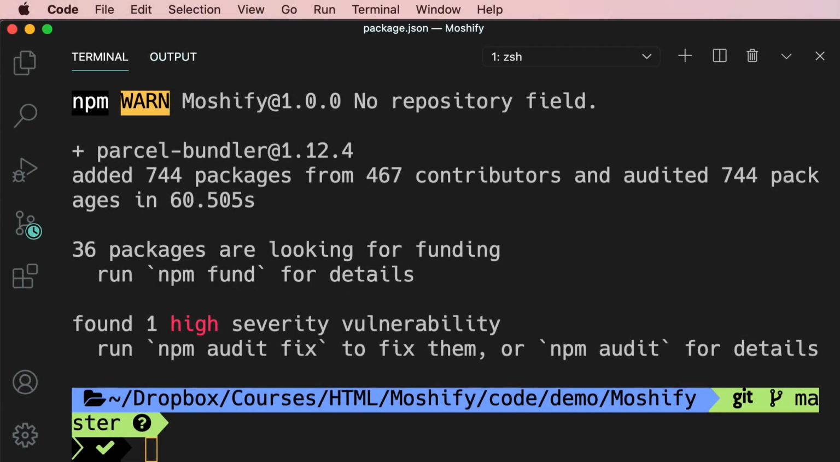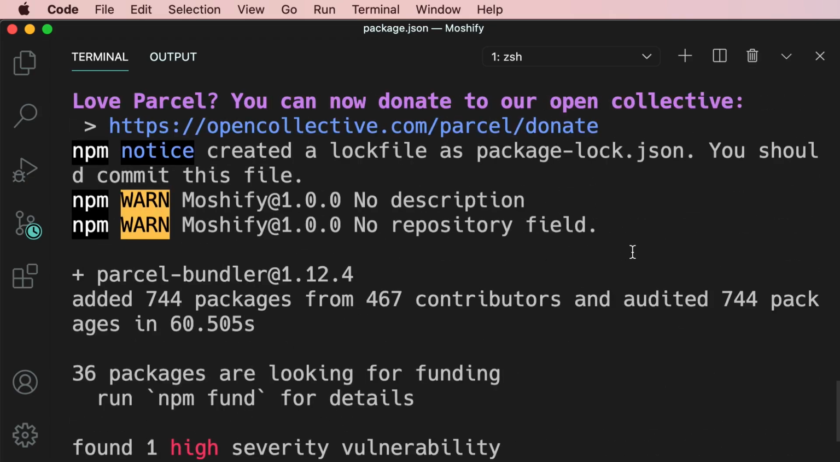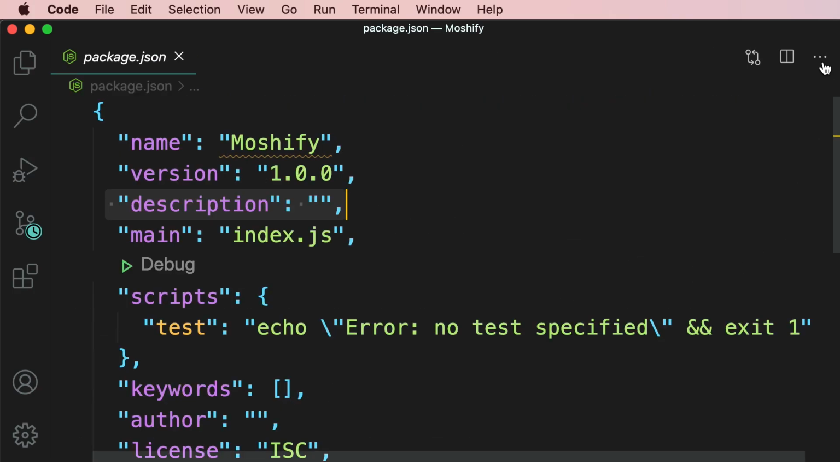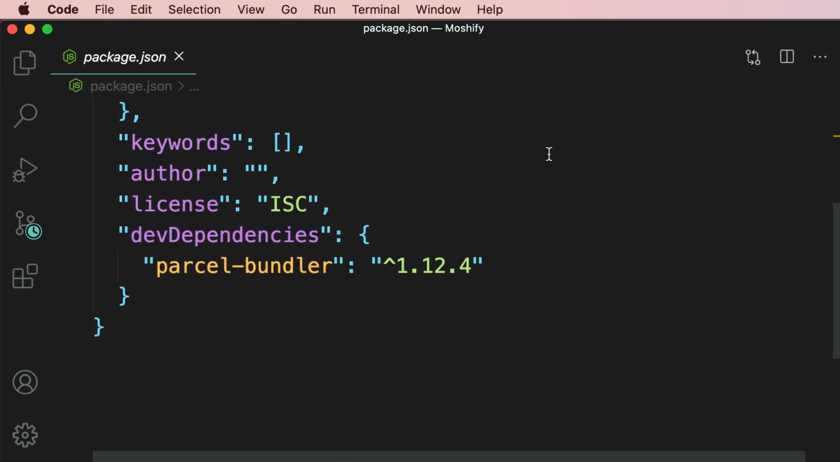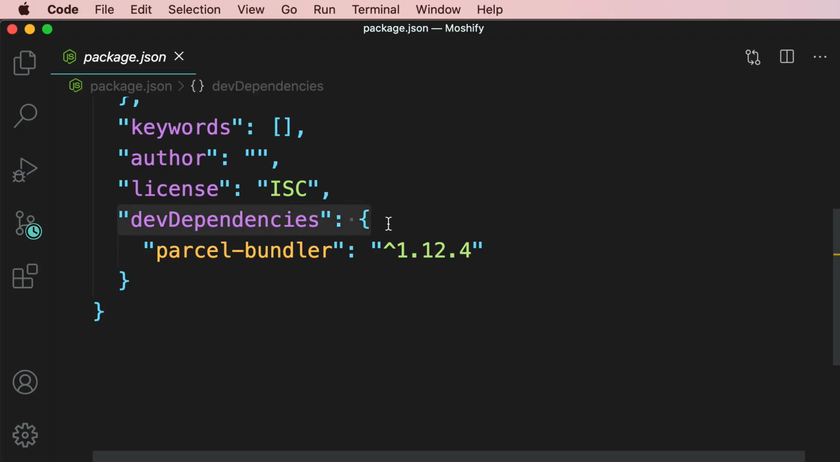All right, Parcel is installed. Now, whenever you install a package using npm, often you see a bunch of warnings. Don't worry about them. They're pretty typical. So let's close this terminal window. Now back to package.json. Look over here. Under dev dependencies, we have Parcel with this version.